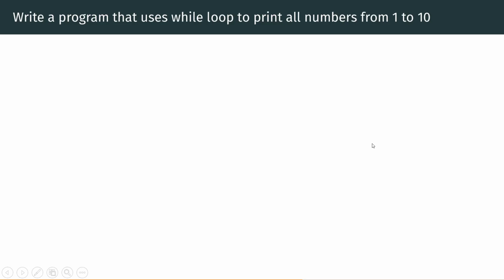Now let's look at a program that uses the while loop to print all numbers from 1 to 10. So 1, 2, 3, 4, 5, 6, 7, 8, 9, 10. Except we will not just say print 1, print 2, print 3, print 4. We would use a while loop to do all the printing for us. So how will it look?